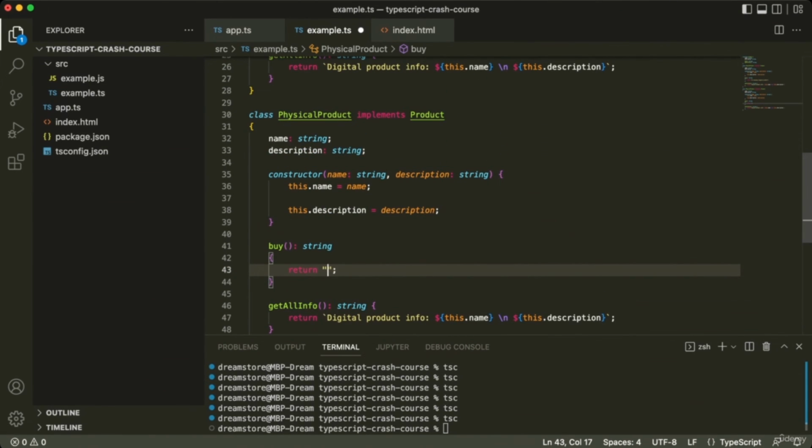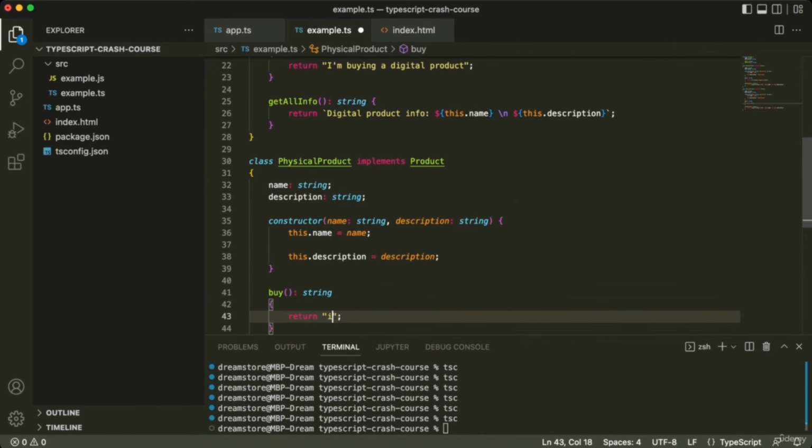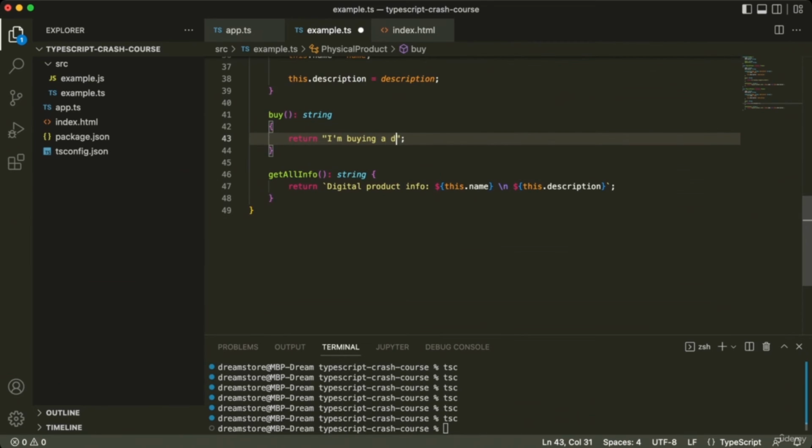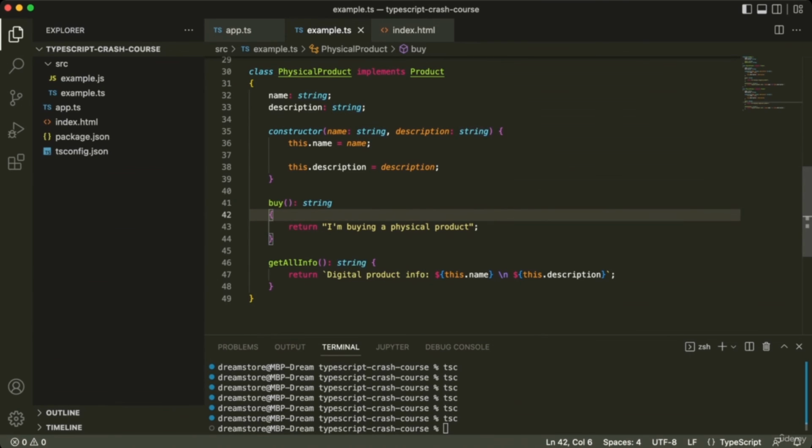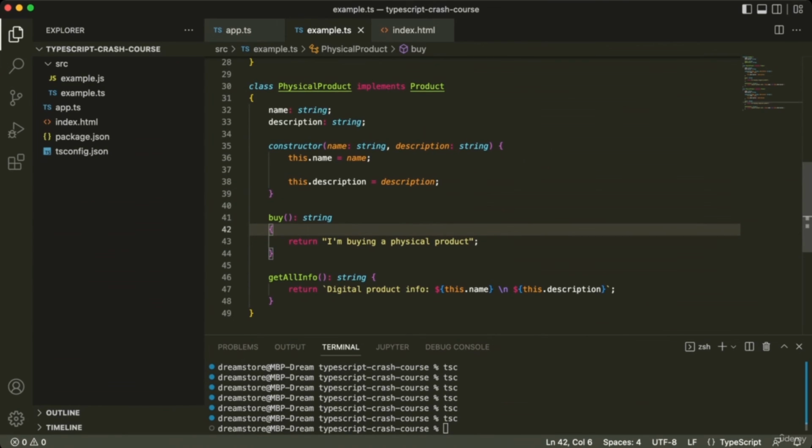So here I'm gonna type "I am buying a physical product." So just imagine, as I said, that if it were a real project, we would write here code for purchasing not a digital product, but special code for purchasing a physical product. And yes, here we can, for example, type "physical product info."